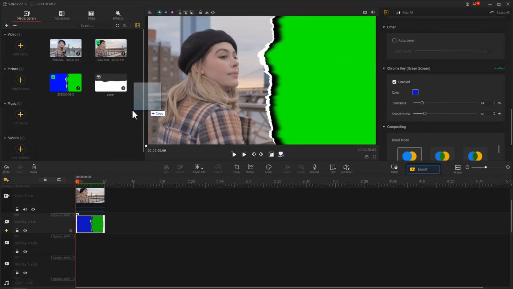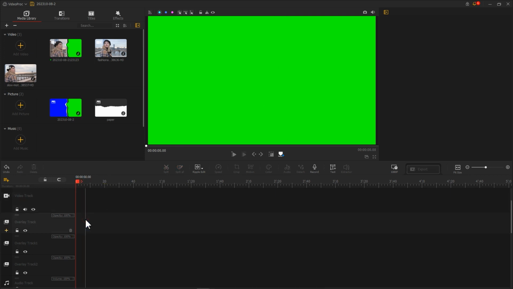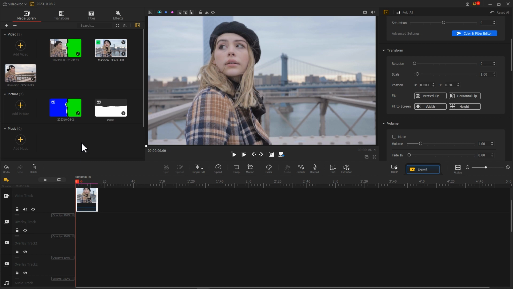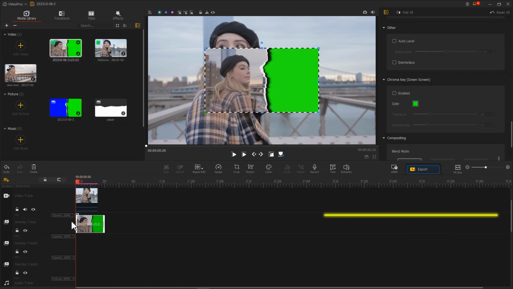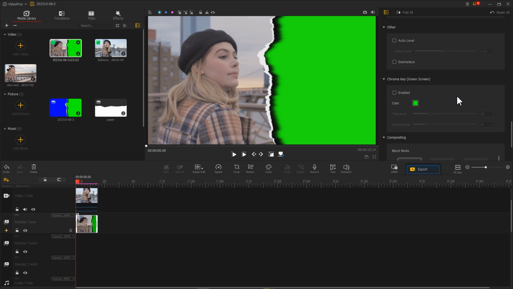Import it back into VideoProc. Activate other materials on the timeline. Import the second video material into the video track and import completed green screen material into the overlay track. Use Ripple Edit to adjust the duration of the 2 materials to be the same and fit to the screen. Use Chroma key to remove the green part in the screen.